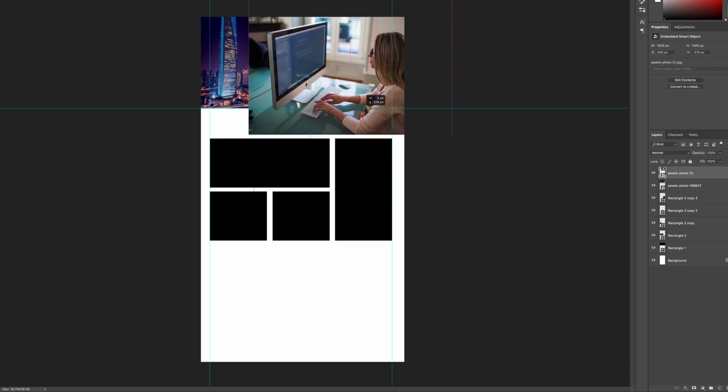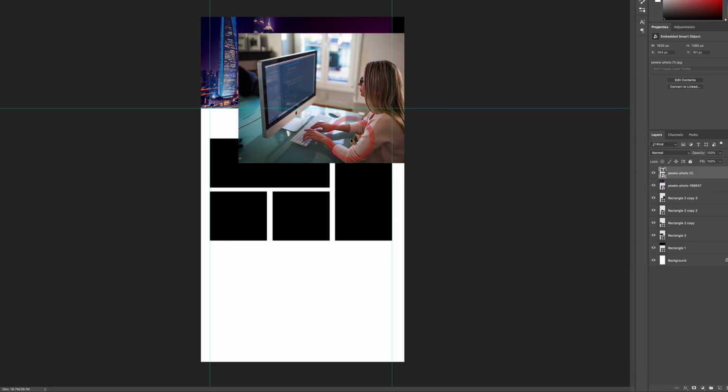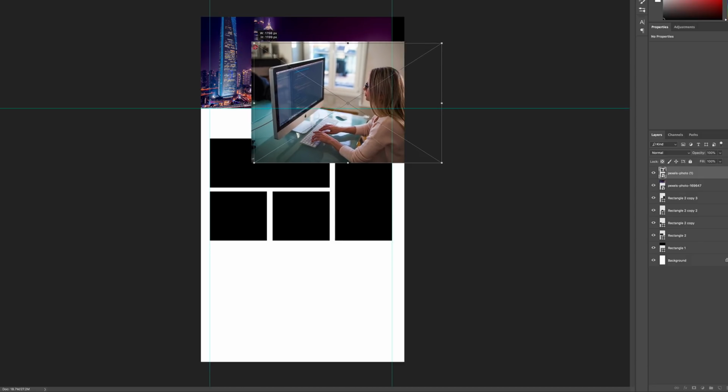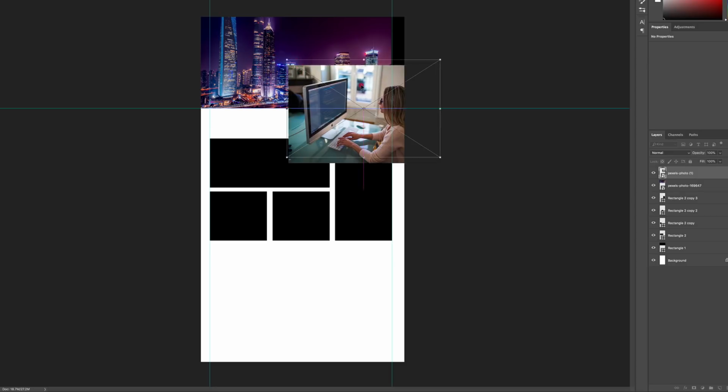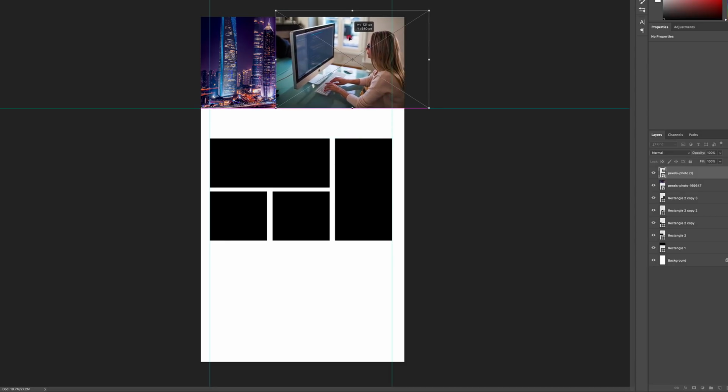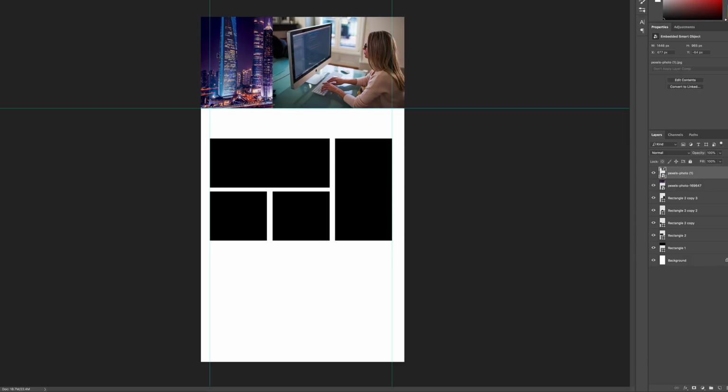Okay. Now I need to resize them because right now they're too big. I'm just going to hit Command T. If you're on a PC, it's Control T. And that allows you to get the free transform. And then just hold the Shift key, grab one of the corners, and drag it like this. Now this allows you to get the size that you need. So I'm pretty happy with that. I'm going to commit and hit Enter.